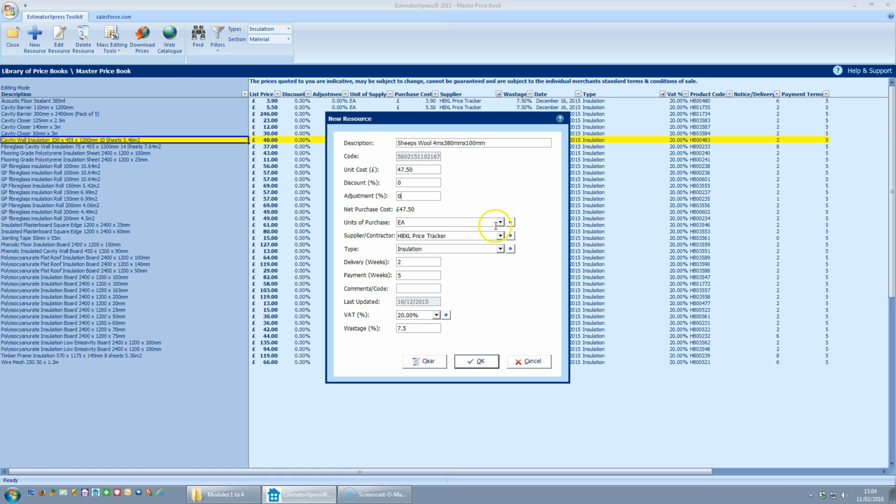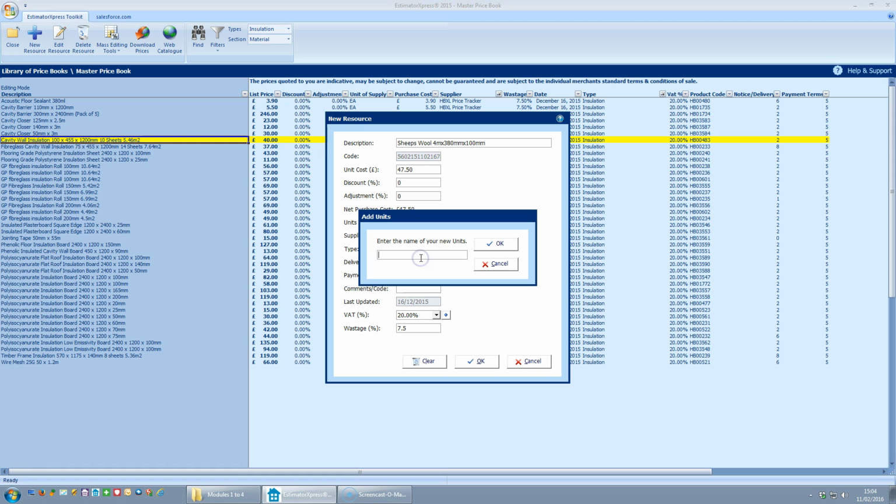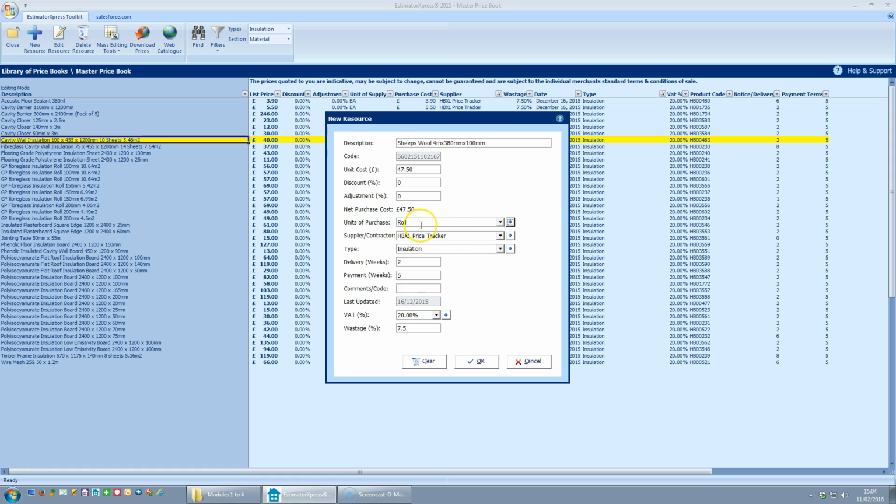Okay, so if I go to unit of purchase and click my drop down, I have a roll. Now I can select ones with specific lengths, but I'm just going to pick roll. Now what you will notice is that to the right hand side there is a plus button. So if you're buying something by a unit of purchase that we don't already have, I can click on plus and type in a new unit of purchase. Okay. I'm not going to on this example. I'm just going to use an existing one.